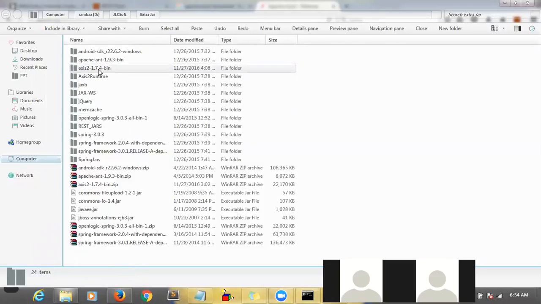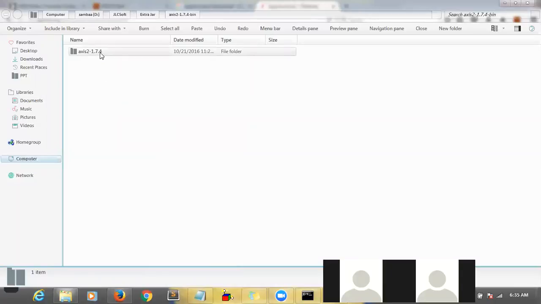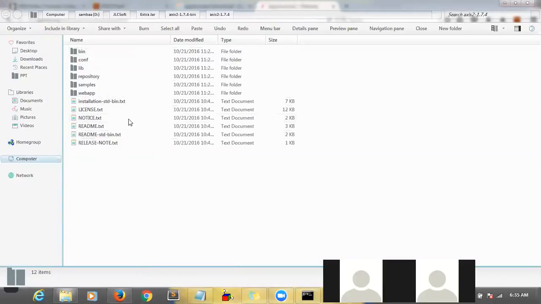Did you see the Apache Axis2? You will get a zip file like this. It is around 22 MB. You need to download this file from that website, the bin folder, which is the binary. Then extract it. Once you extract it, you will see bin, config, lib, repository, samples, web, something like that. Copy this location and go to your Eclipse.